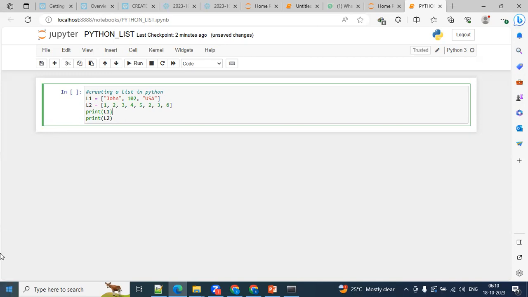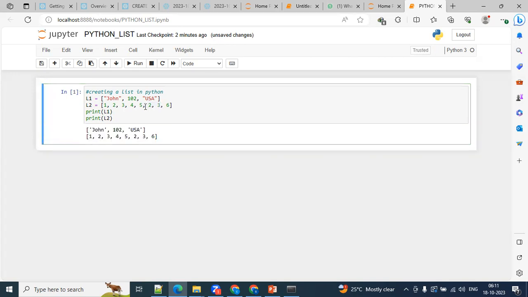That is one thing. Okay, let me try to print this one. Will it take duplicate values or not? That is what I wanted to understand here. That is my first point actually. Now, let me execute this. See, Python list is allowing duplicate values.